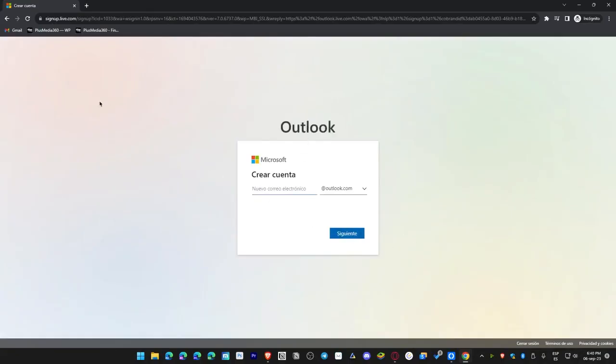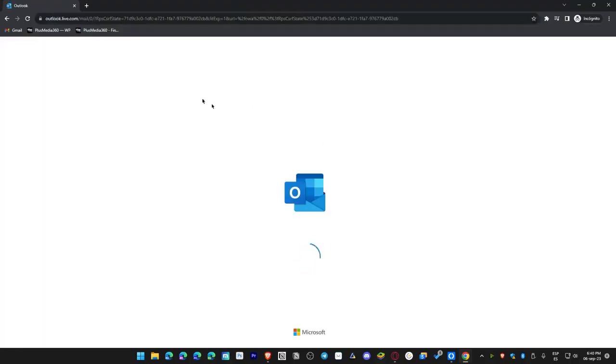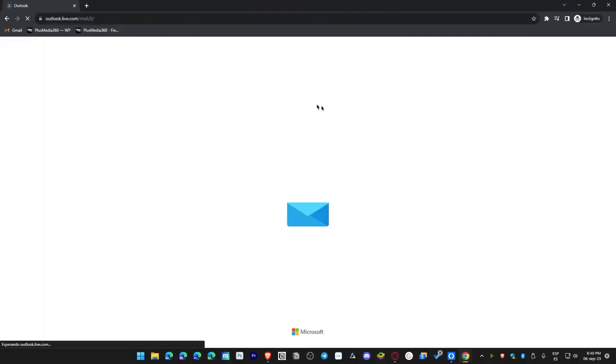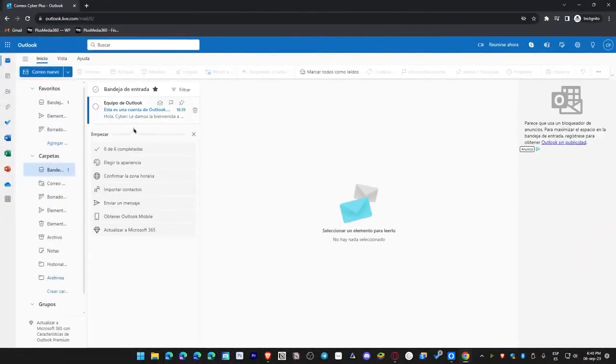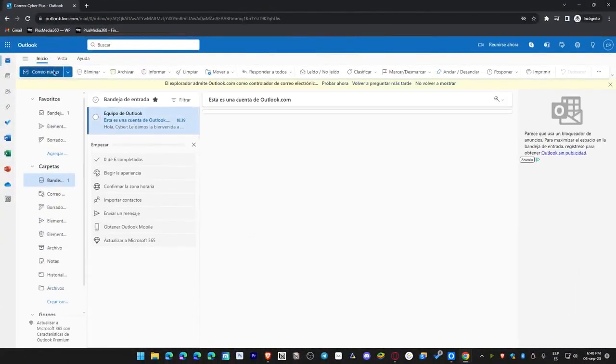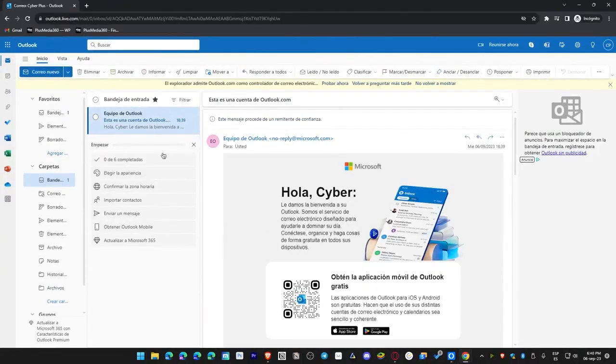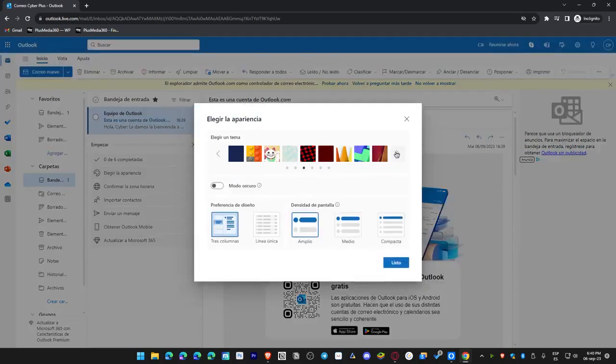So what am I going to do? I'm simply going to go back to hotmail.com, but in this case it won't load the home page but will take me directly to Outlook to see my email, which is finally done. I already have it here and it's as easy as logging in and using it. I can send new emails. It gives me some steps to follow. I can choose the appearance if I want it to be dark or light, for example.